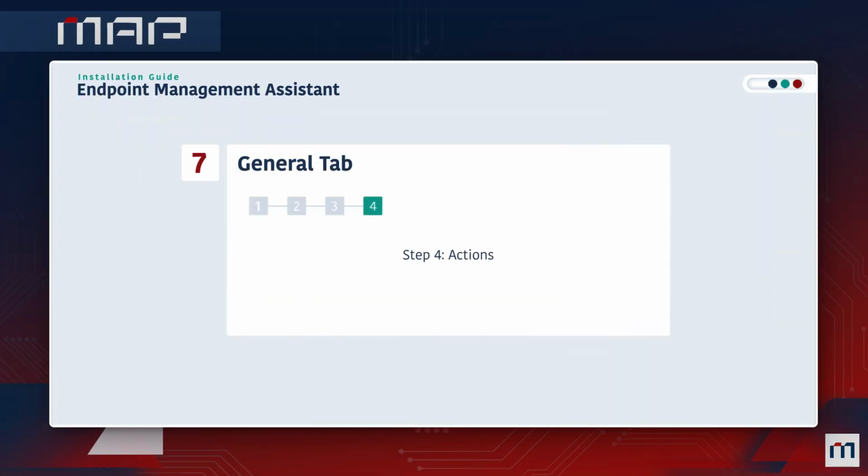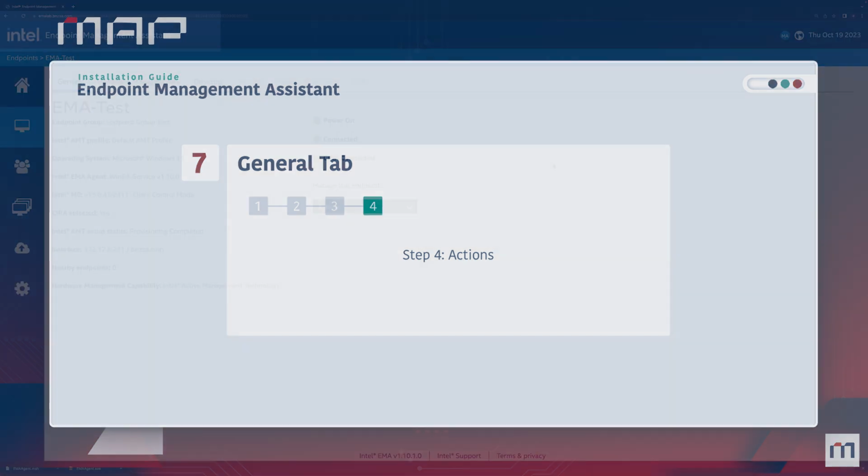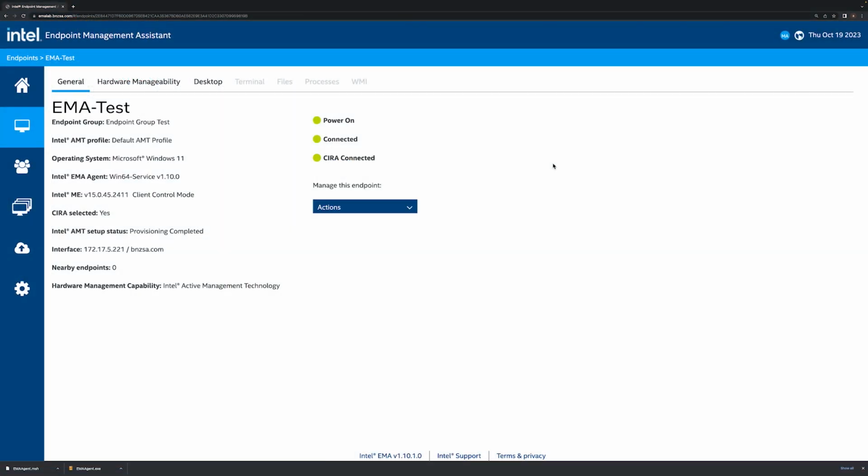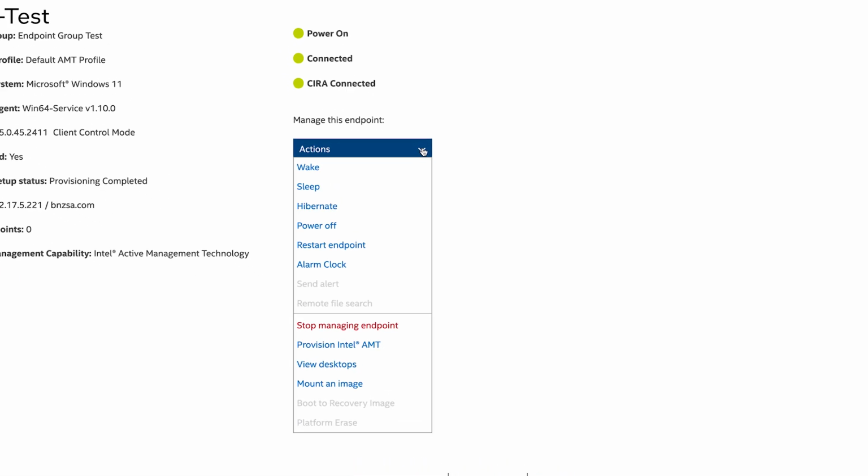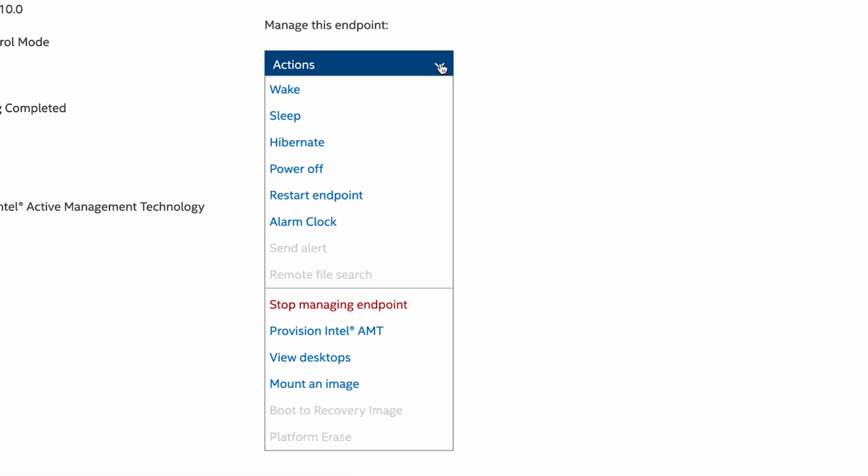Step 4. Actions. If you click on Actions, a drop-down menu is shown providing commands that can be executed to manage the endpoint, such as power control commands. Most of these capabilities will be explained in other videos. I want to highlight one element that is shown in red, Stop Managing Endpoint.